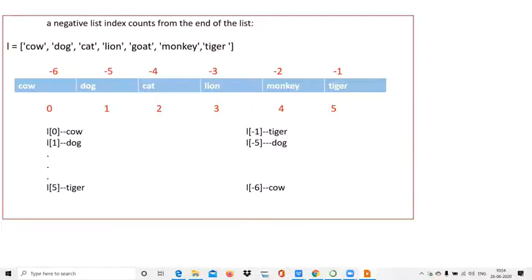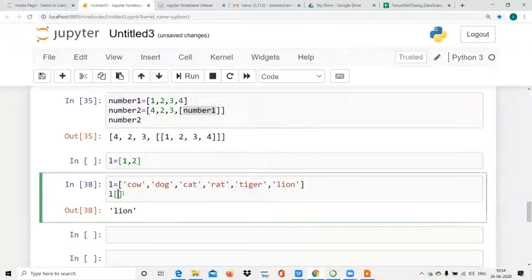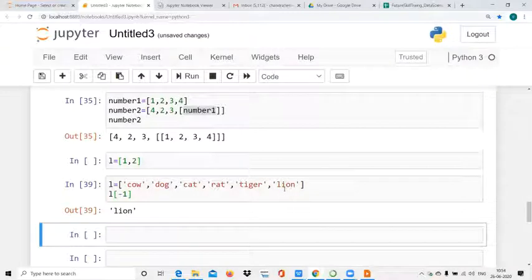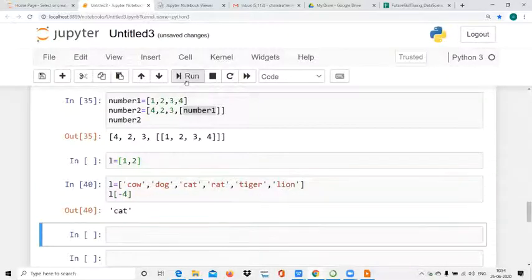So let's see. Here what I did was positive. I can give negative index also. So -1 means this last. यहाँ से -1 start होगा. So let's see what happened. Lion. This is -1. Again, suppose I am doing -4. So what it will print? Tell anyone what it will print. Cat, cat. Yes, -1, -2, -3, -4. Right. Let's see. Run. Cat.